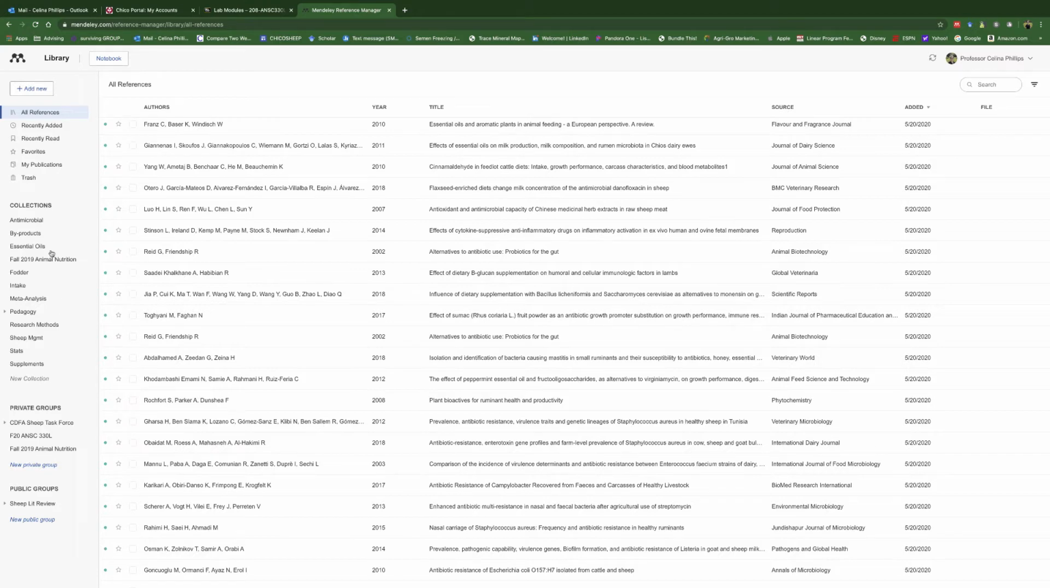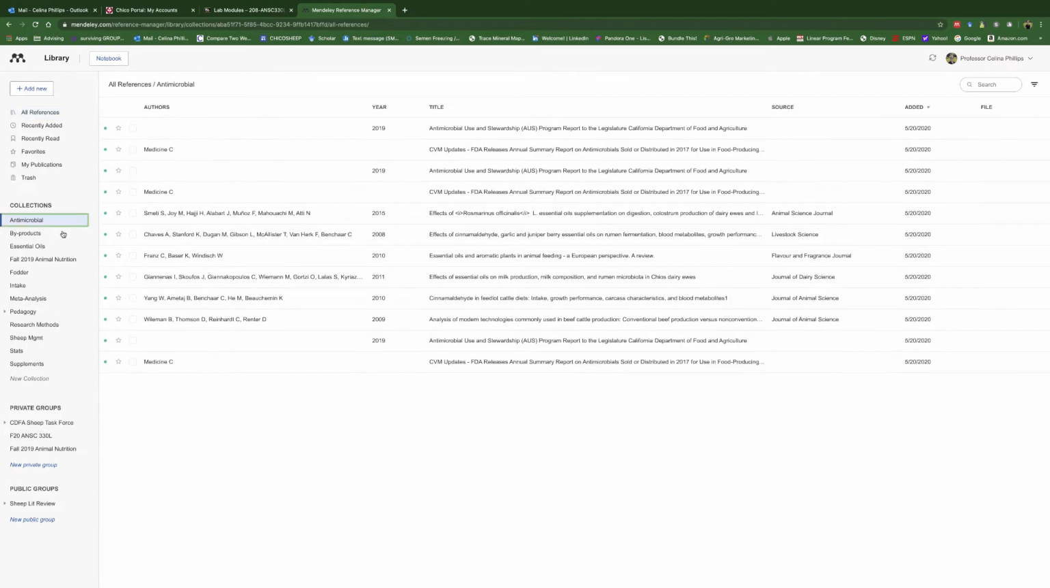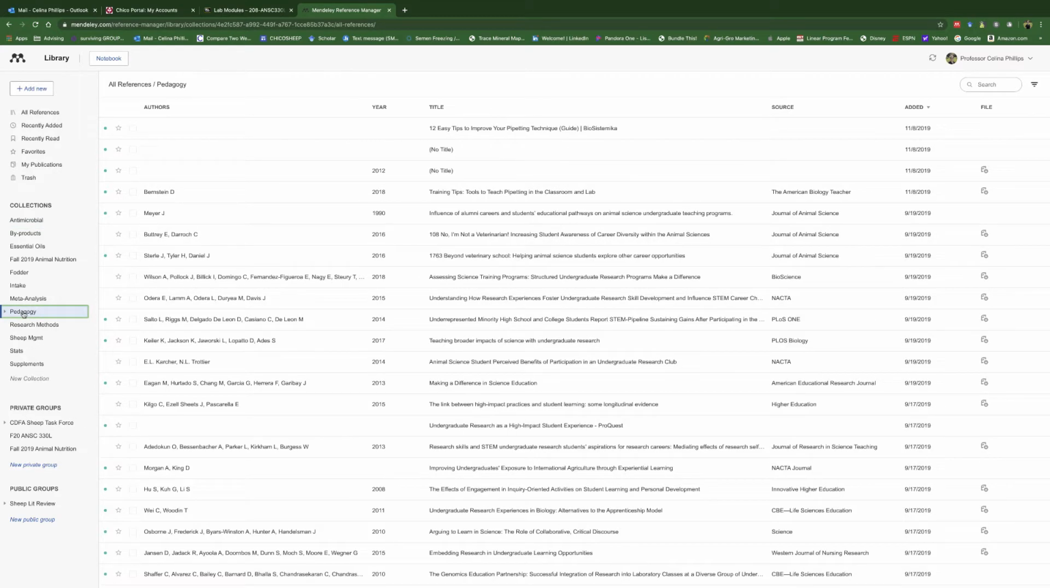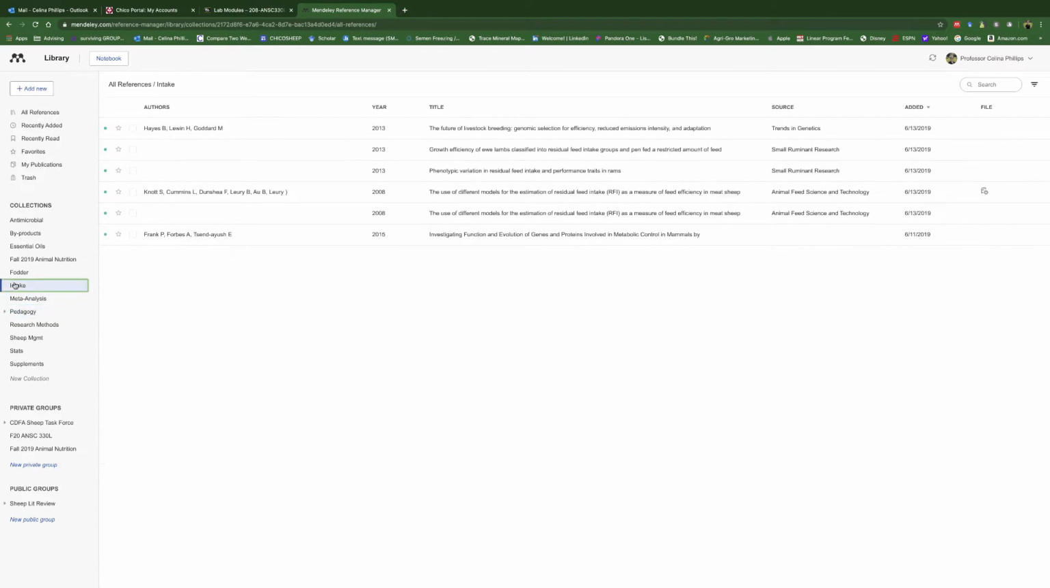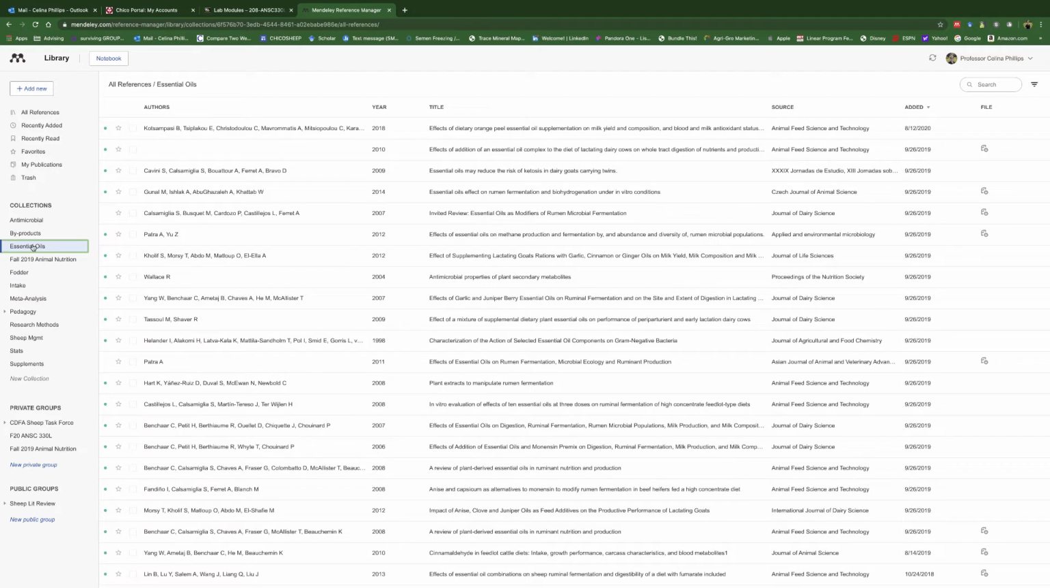So for example, I've been looking at antimicrobial resistance in the sheep industry. Here are some things that I have. I have some stuff on pedagogy and teaching, forage intake and feed intake, and essential oils and their use in ruminant livestock production. So lots of different things that I can organize.